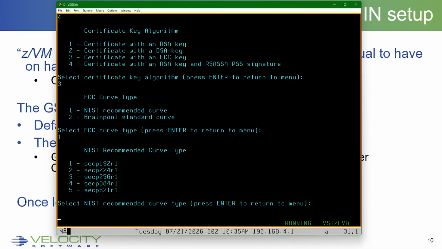Now it's going to ask me what kind of curve type. Again, you would have to dig into all of the curve technology for ECC to understand what that all means. I would recommend a 256-bit curve or higher, which is option 3, 4, or 5. So I will pick option 3.